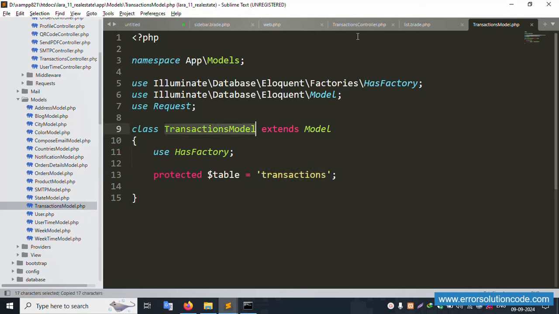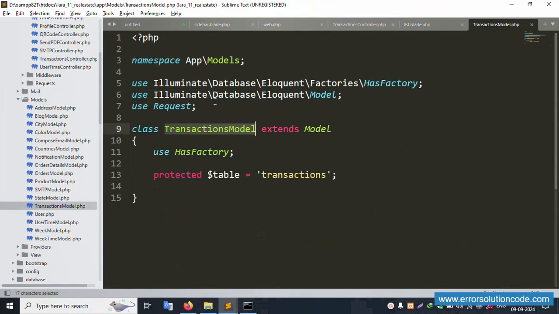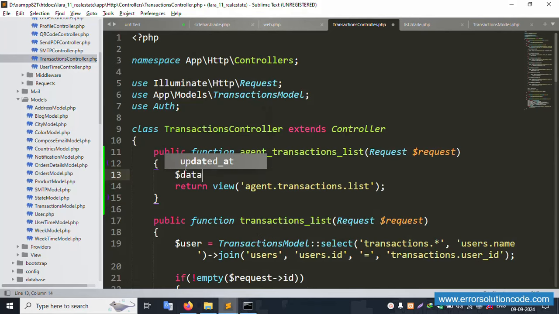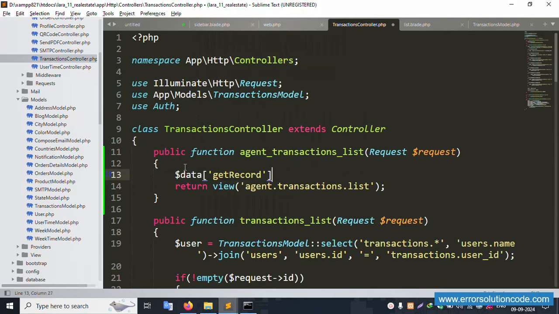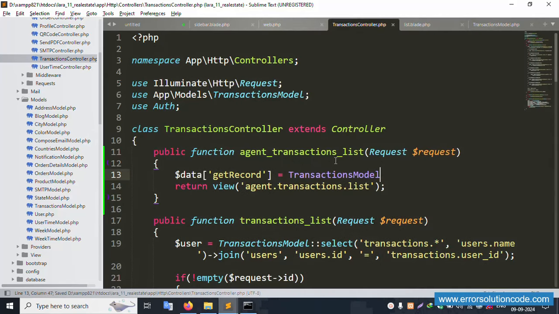Copy this file. Inside this is available this file controller. Inside this already included. This file is already included. This table inside this file model. Inside this model create. Inside this is available $data. Get record is equal to, paste here, the same here paste.